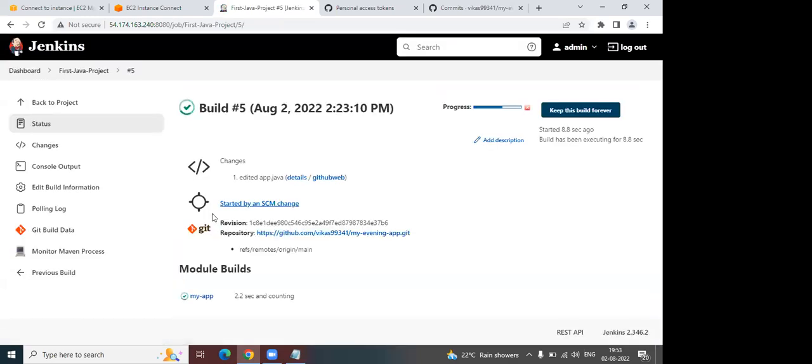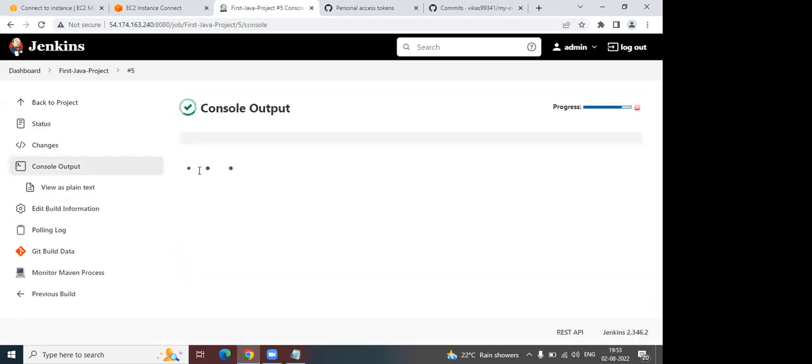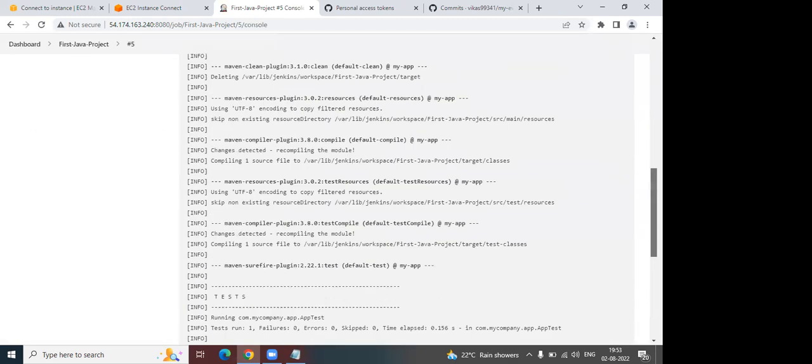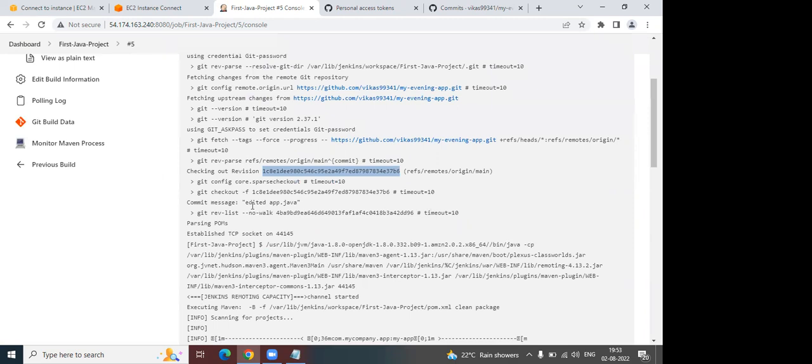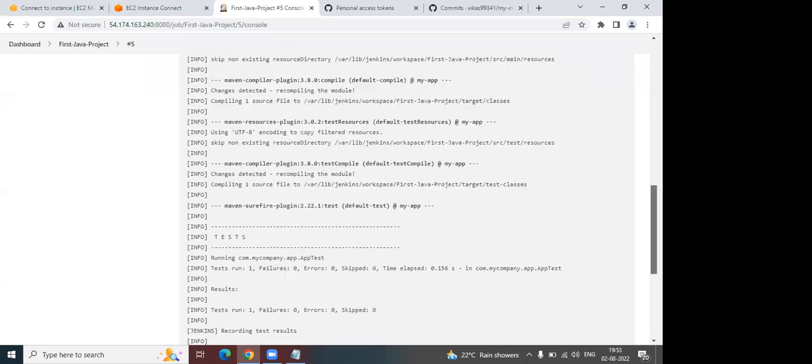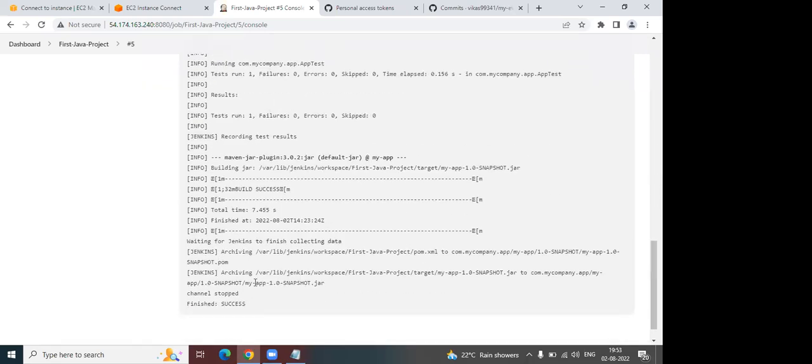More importantly, when you come here, and if you go all the way down here, started by SCM change. There was a change in SCM, and when I was trying to do a git fetch, I found that a new commit was done. When I found a new commit was done, this was the commit message associated, and after that I picked the code and compiled and created a new snapshot.jar for you. So this is how I integrate Git, Maven, Java, and Jenkins.